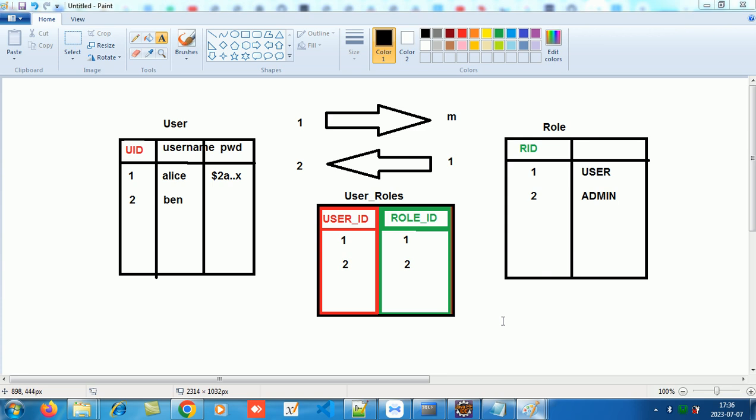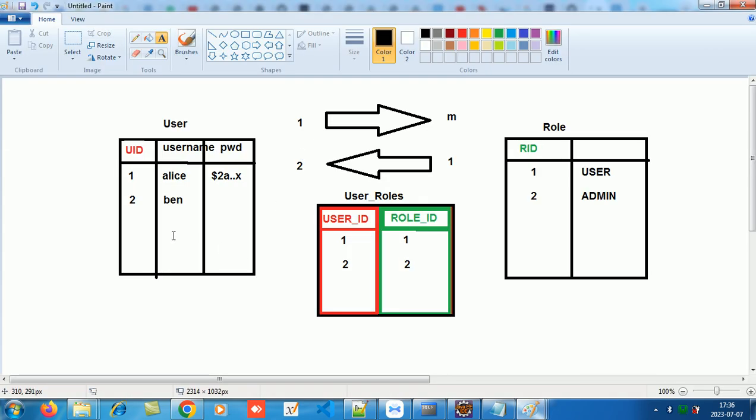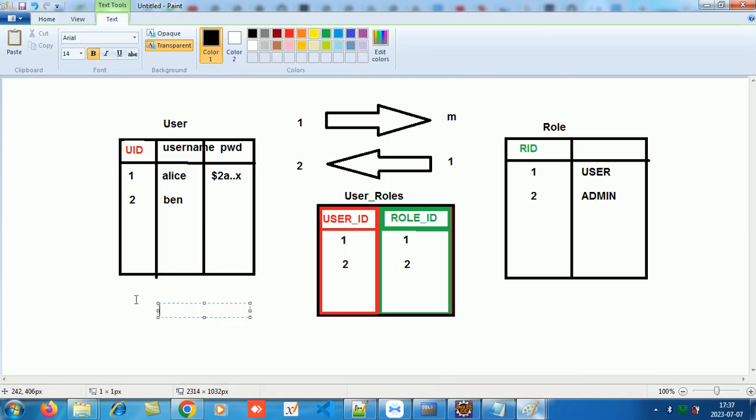So when I log in with Ben, what does it want? All the roles of Ben. I will not log in with admin. I will not log in with a generic role name. I will log in with the username, no? What is it asking me over here? Username. So I will keep the many to many part over here.